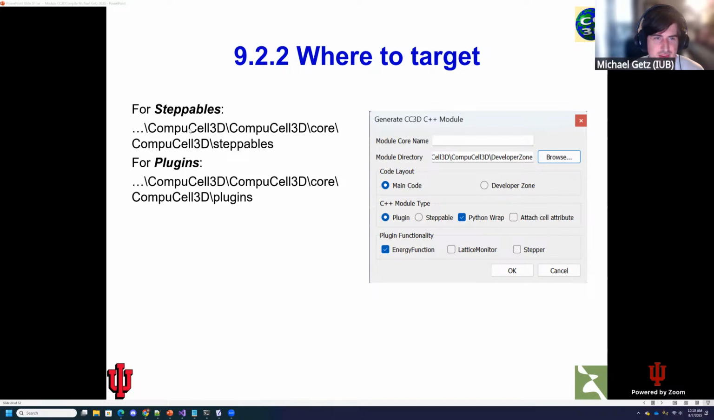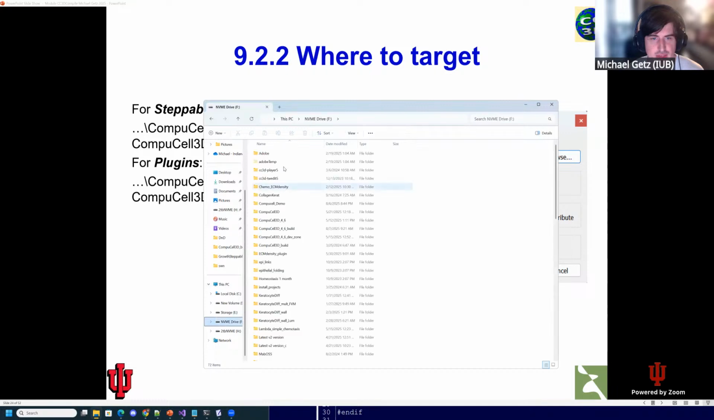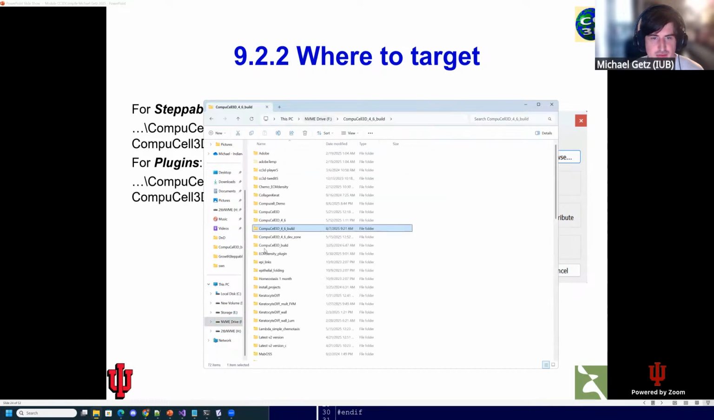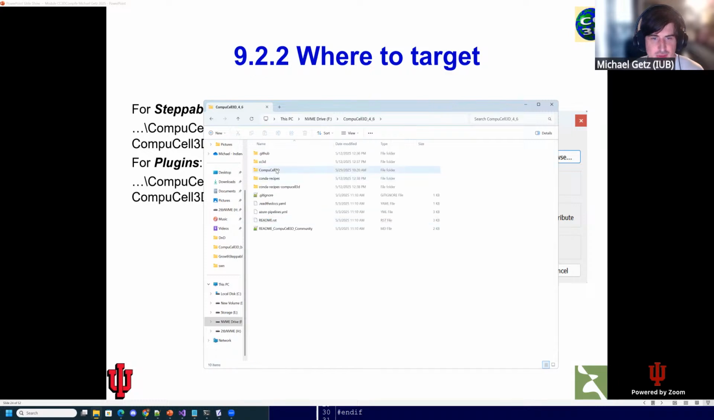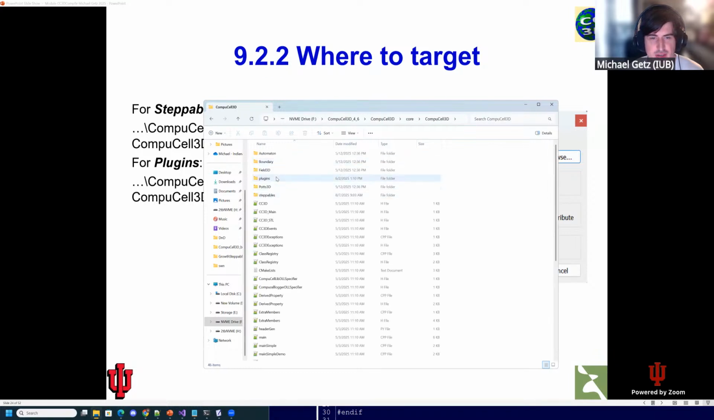Okay. From your base, you can do CompuCell3D, CompuCell3D Core, CompuCell3D Steppables. And this is where generally all the Steppables are held with CompuCell. Let's try this again. Okay, it's letting me open folders again. So you can do CompuCell3D, Core, CompuCell3D, and then you can see plugins and Steppables.